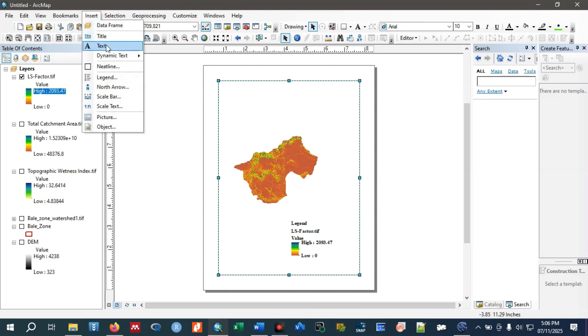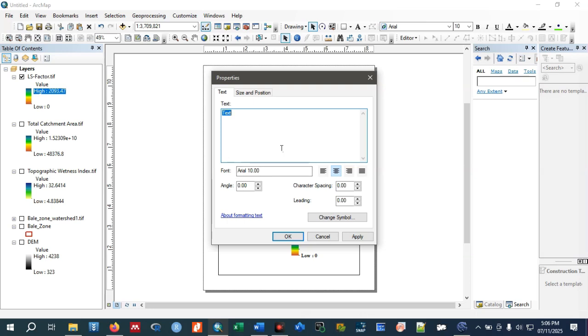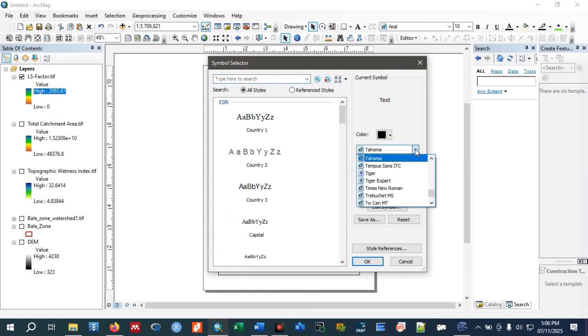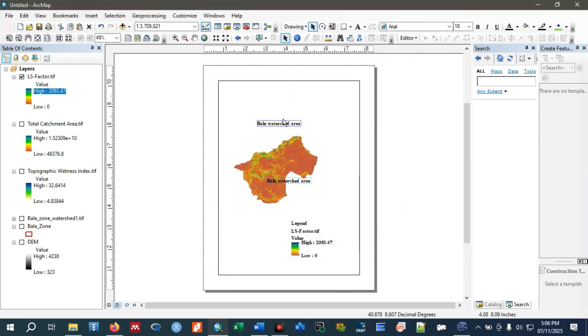So even, for example, we can add text: valley watershed area. Change the symbology, Times New Roman, font bold, good. Or you want to add again, here is the valley watershed.